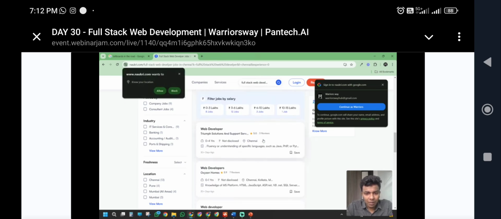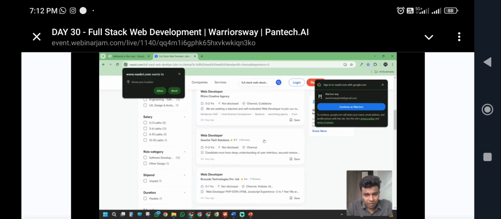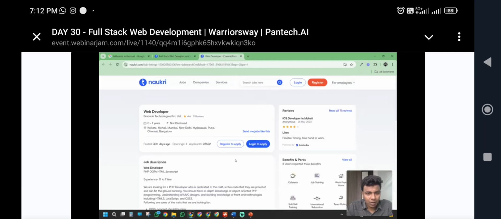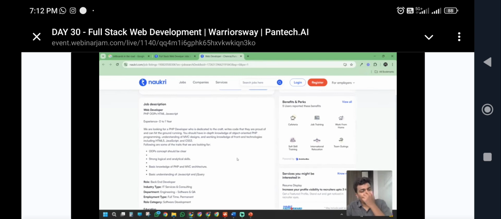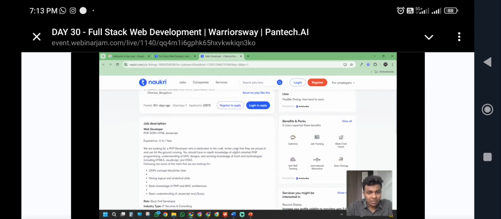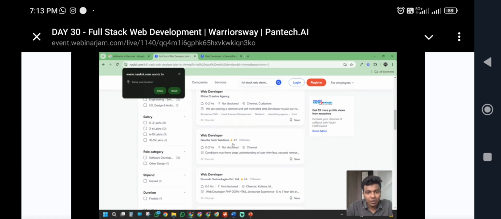So likewise, there are a lot of companies out there. I'm going to choose one, and here they write the descriptions, the job JD, that is what the job description is all about. They clearly mention what they really wanted. So they are choosing a stack of PHP, HTML, JavaScript. That's what they really wanted.